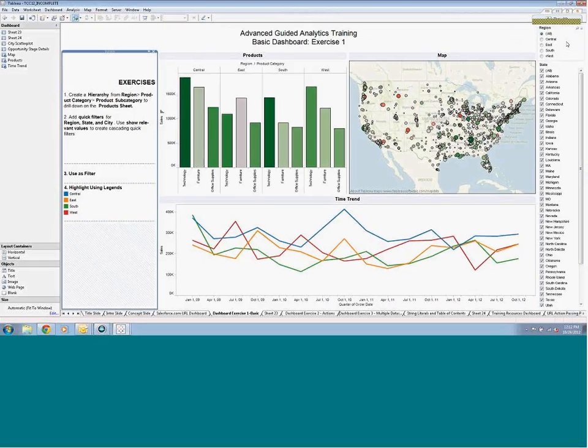Now when I add that in, I can make a selection, and it's going to bring me back to dashboard exercise 1. It's very useful to provide this type of interactive navigation to your end users because you might have 10 or 15 dashboards in one workbook. So this is a case where you want to allow them to make a selection and filter to another dashboard.